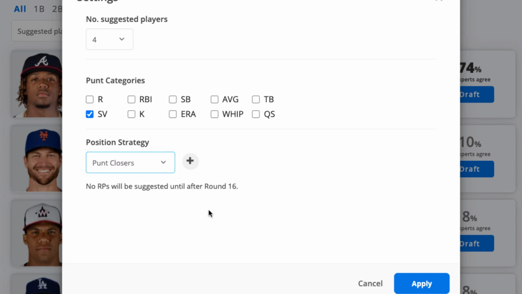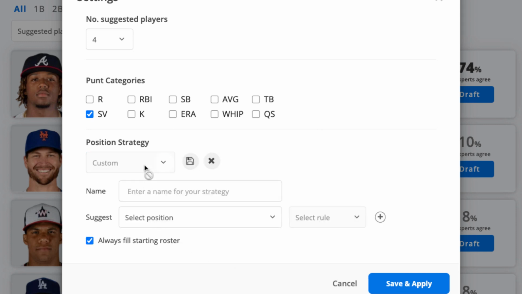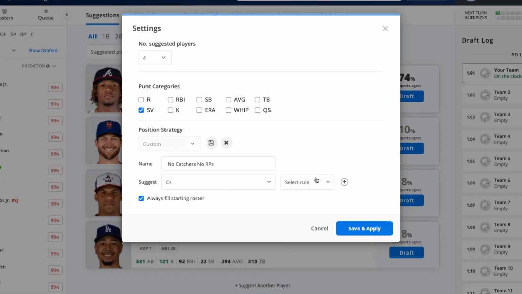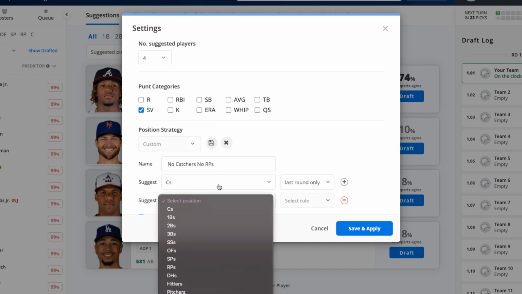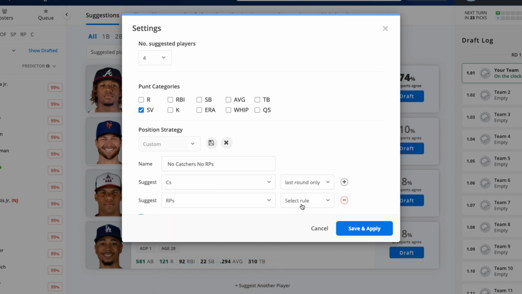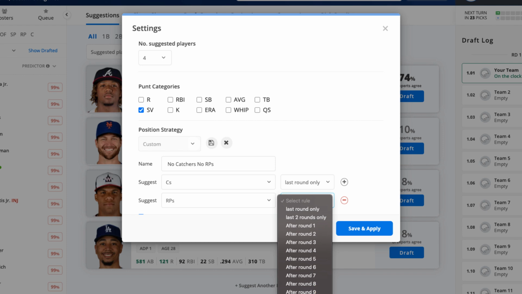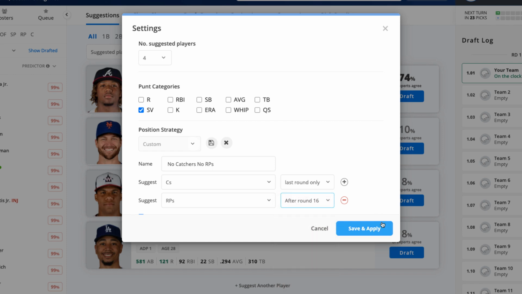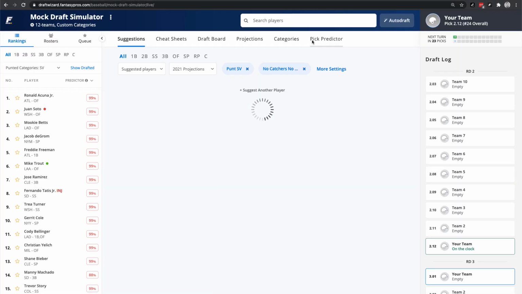So let's say we do punt closers. So here, no relief pitchers will be suggested until after round 16. Additionally, you can create your own strategy by clicking the plus sign here and create your own custom strategy. So let's call it no catchers, no RPs, and we'll say catchers, last round only, and relief pitchers after round 16. So now we can have both of those strategies in play. Save and apply.